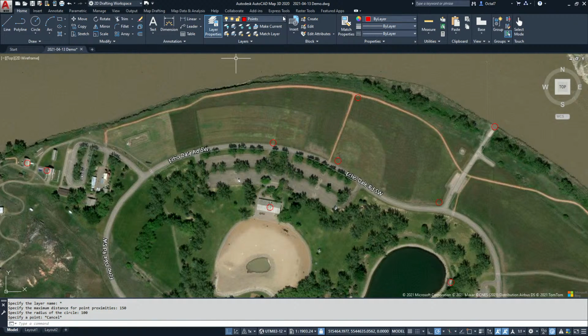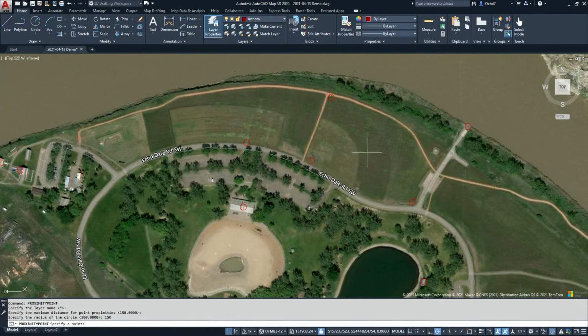I'm just going to hit escape, and let's change my layer here to my annotation layer. I've got a typo in that layer name there, it looks like. Let's correct that if we can. There we are. And so when we repeat that command, proximity point, we've got the asterisk there. I'm just going to accept that. Got our previous value of 150 meters, going to accept that. And the circle, let's change that to 150 now. So then we can see the circle at 150.